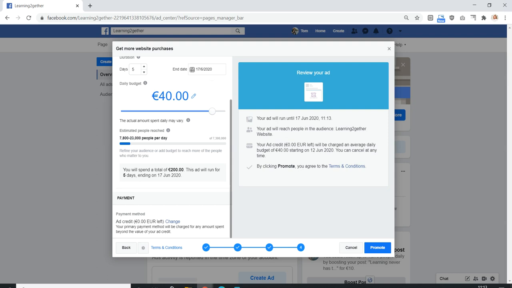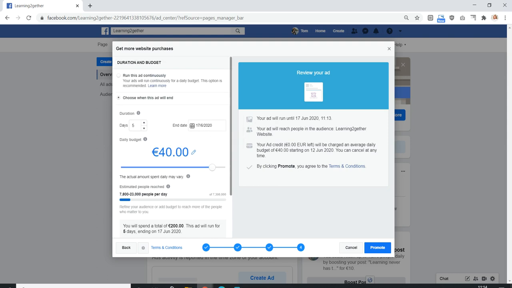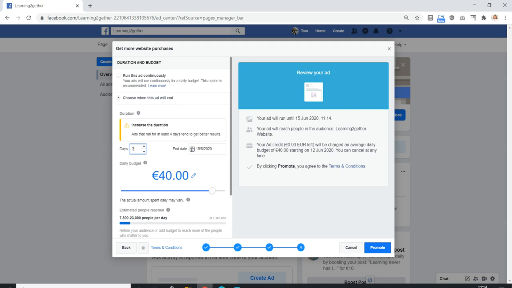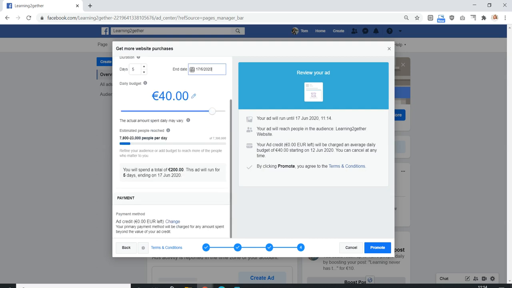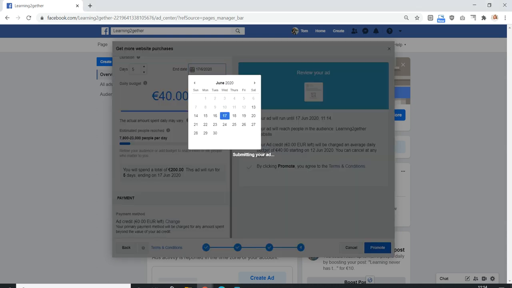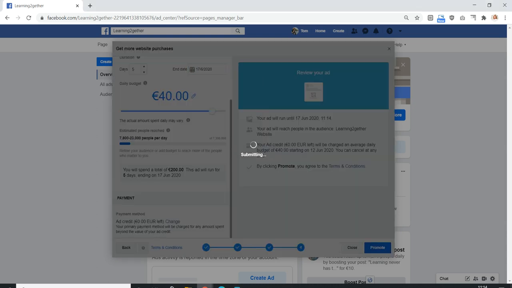It's interesting to keep a record of the information that you've got here. Of course, you can either run this ad continuously, which I would not suggest if you are new to this, or choose a concrete duration for your ad. So here we've got 4 days, but you can have it for 3 days, and really decide when it starts and when it ends. And then you're pretty much all set. You need to promote it. Yes. Oops.